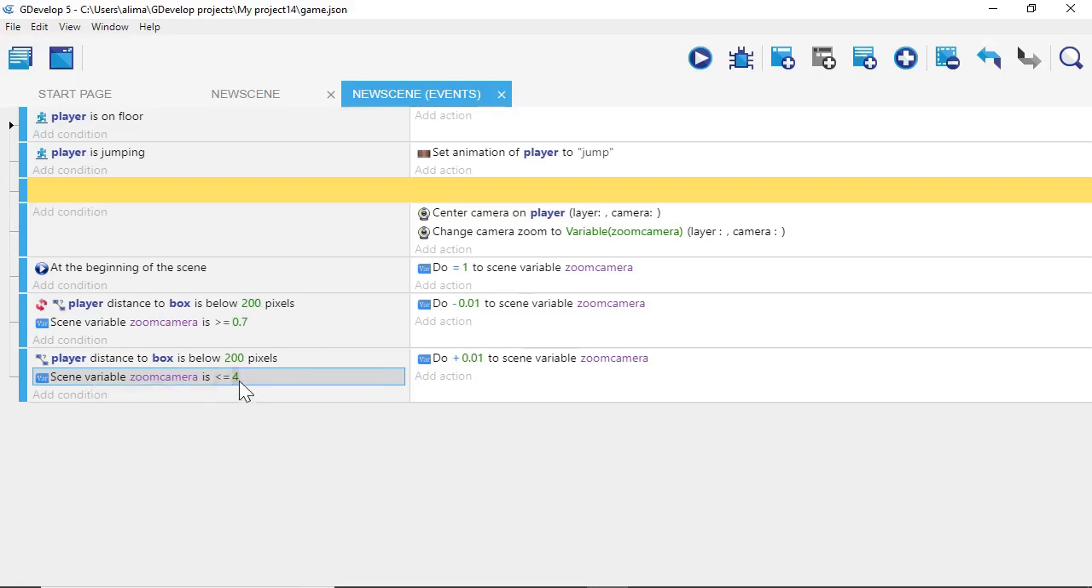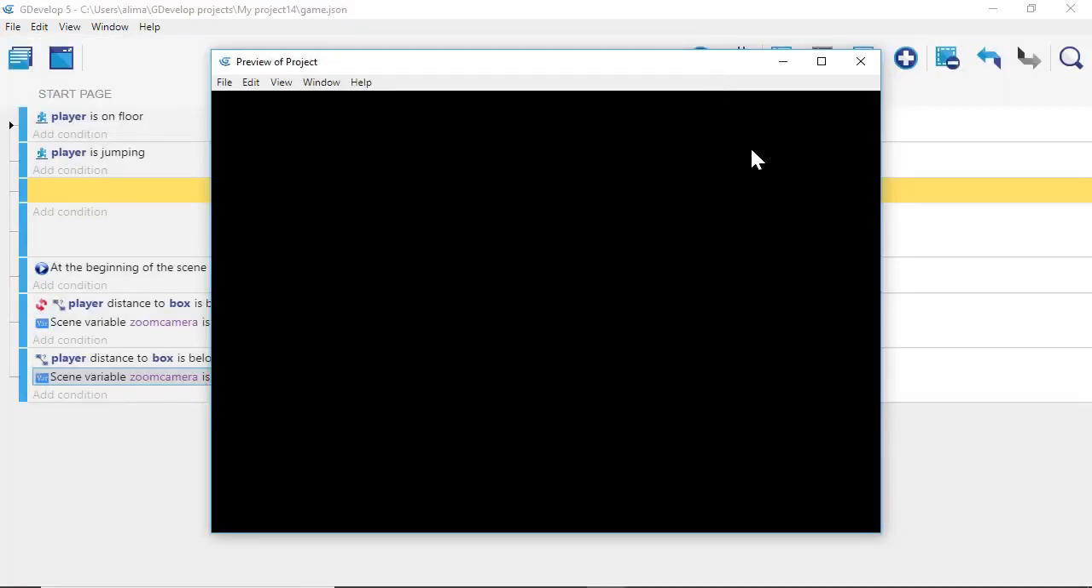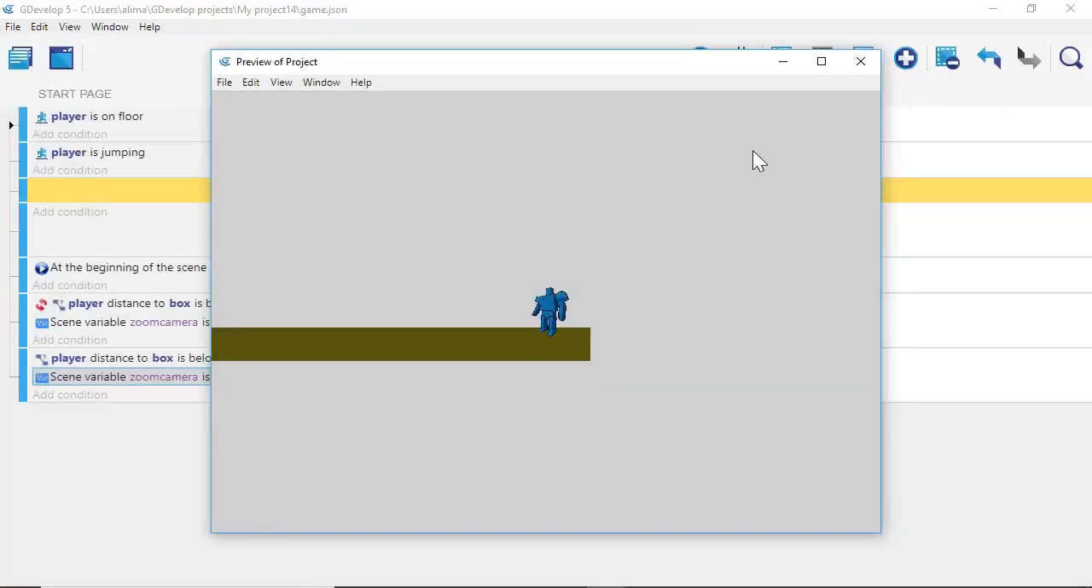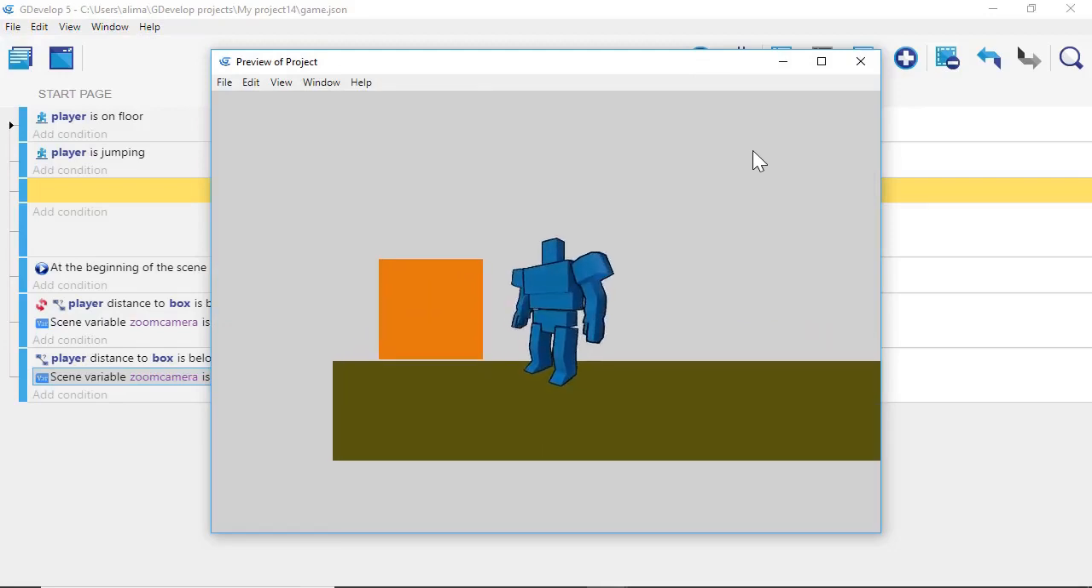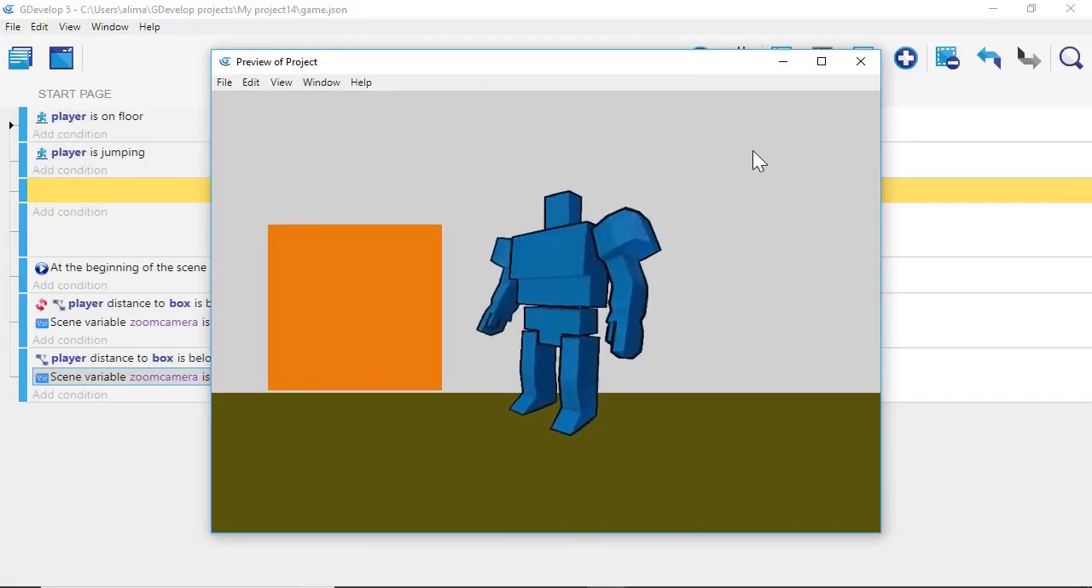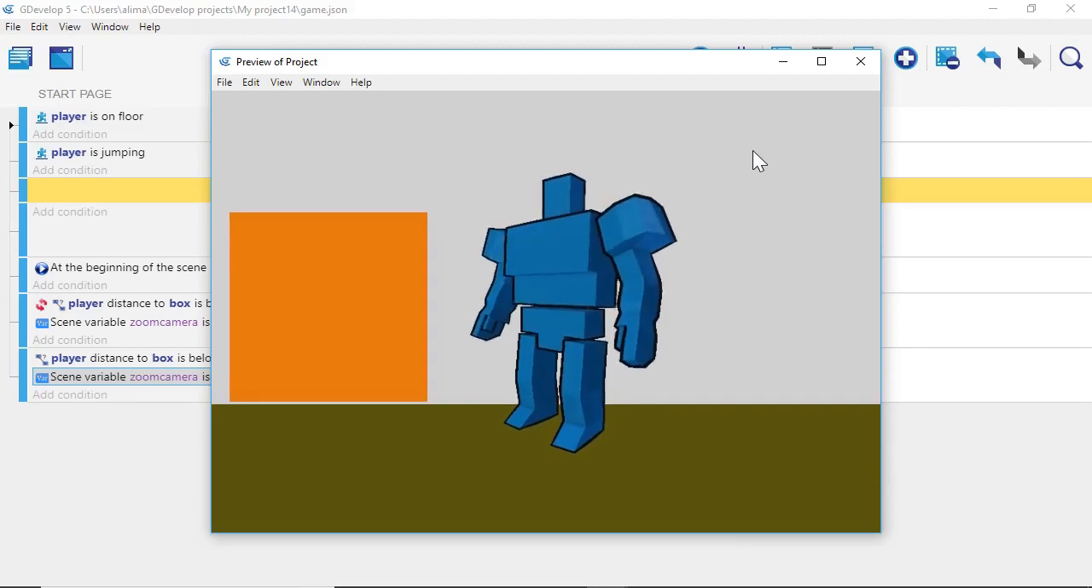So I changed this setting to double, right? So what should happen is now when we walk up to the box, the camera should zoom in to the point where our character is almost taking up the whole frame. So let's click the preview button. So now as we walk over, you can see that our character takes up a lot more space. If you took that setting up even higher, the camera would zoom even further in.